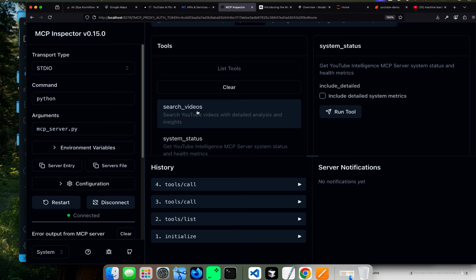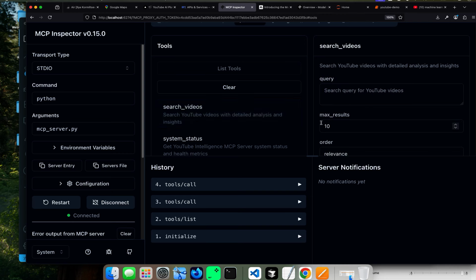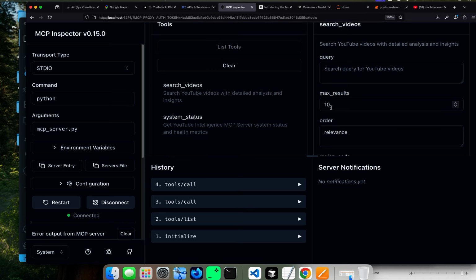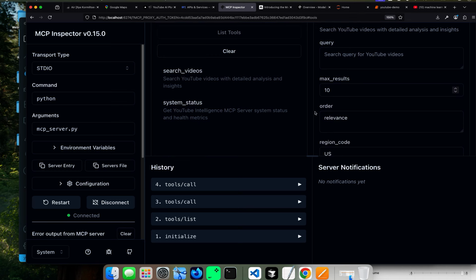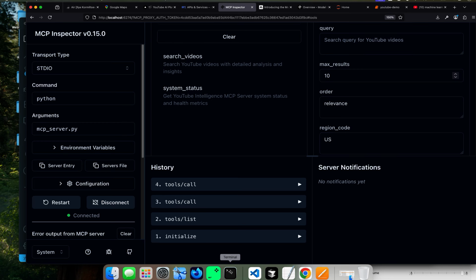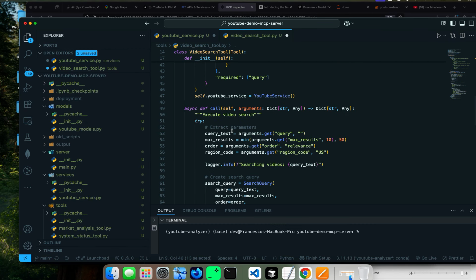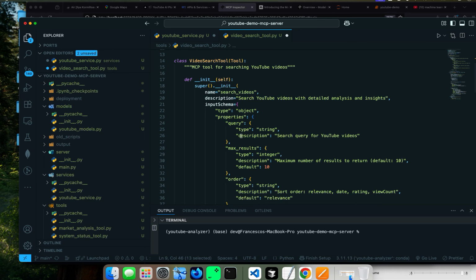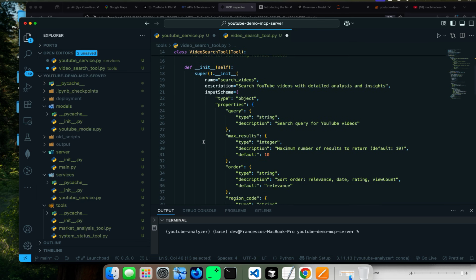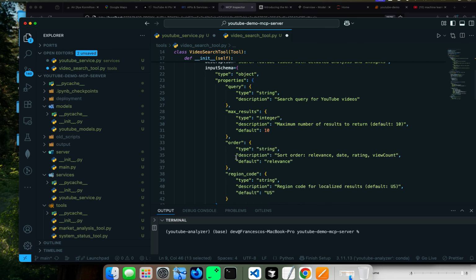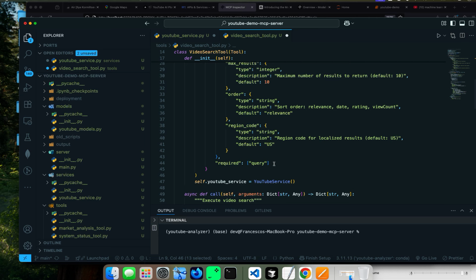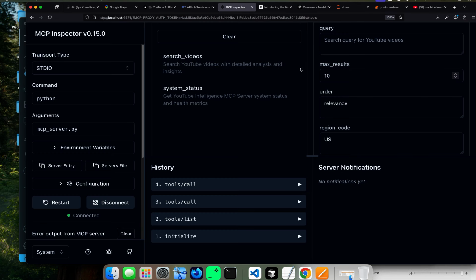That's what we're doing here. When we choose this, this is the tool that we just created, the search video tool, that file that I just showed you. When we choose that one, you see it comes up with the max results, the order, relevance, and the region. And if you look at the code, that's exactly what we're asking for here, right? We're asking for the query, then max results, order, region code. Same thing that you see in there, okay?